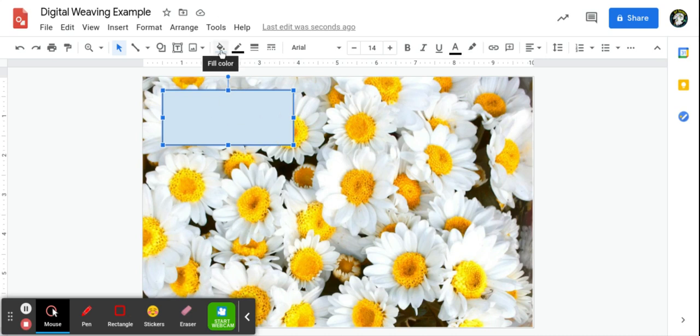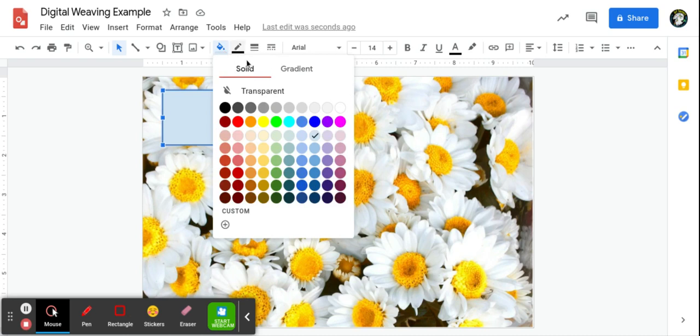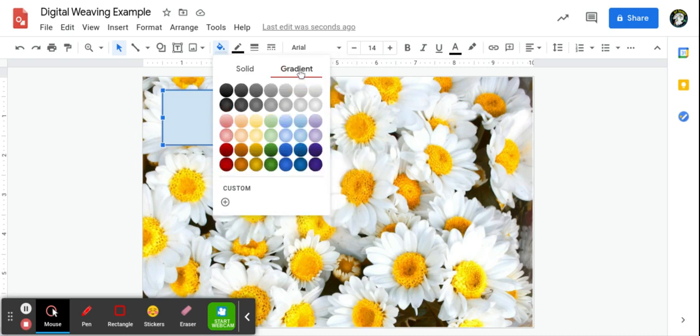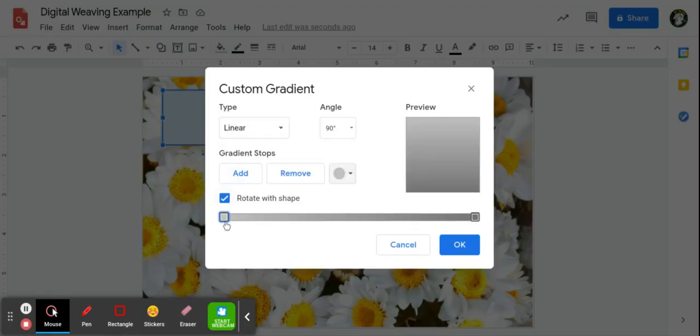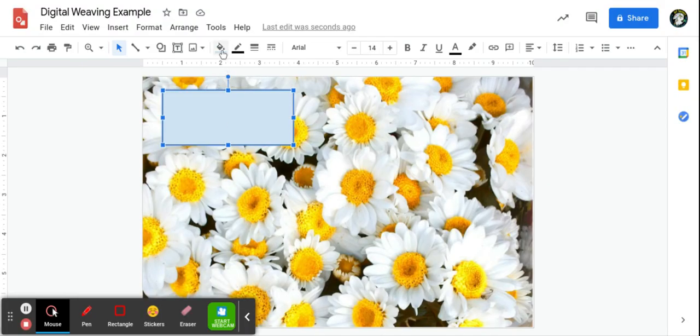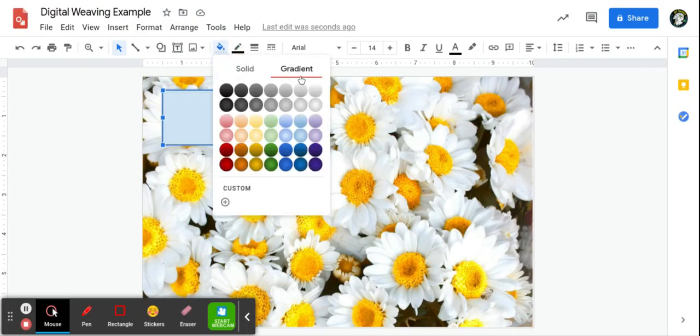So you're going to click on your little fill color, and you're going to hit gradient. And you're going to go all the way down to custom. And you're going to get this right here. So let's do that again. We're going to hit our fill color. We're going to go to gradient, which is all this stuff. And then we're going down to custom.